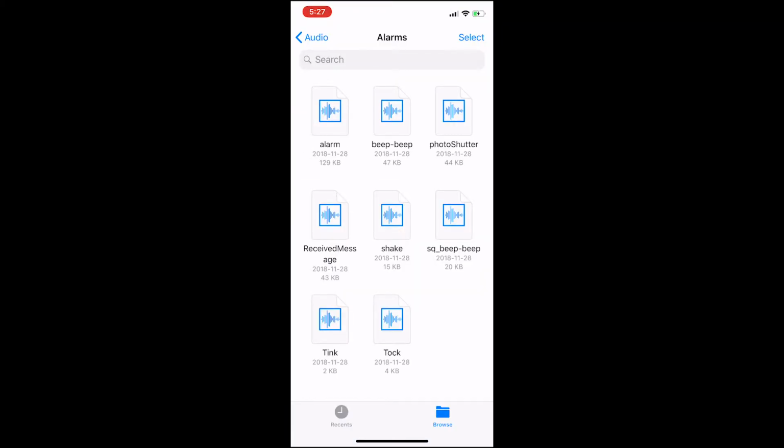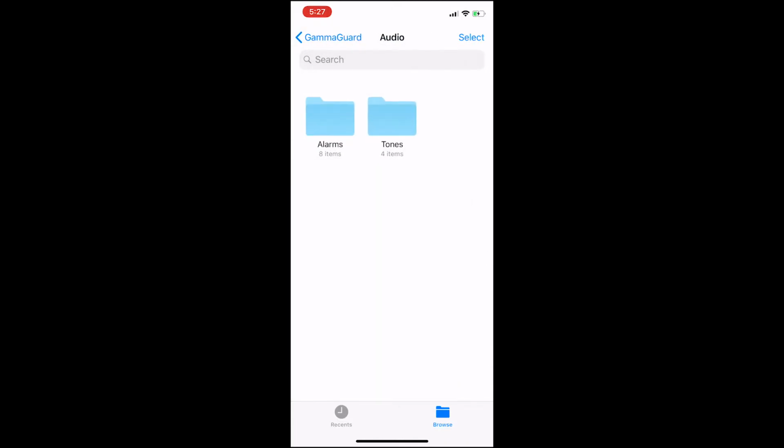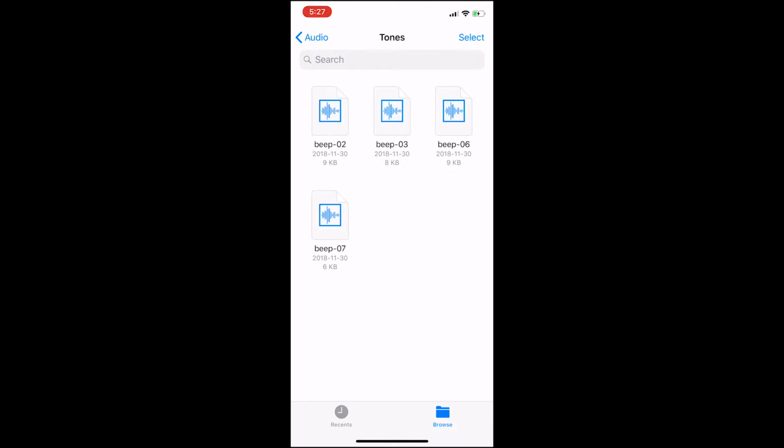Something to note is the alarms files have to be a .caf file format, and the tones have to be a .mp3 file format. A quick and easy way to do this, if you only have MP3 files, which are very common, is to just use an online converter to convert to .caf.